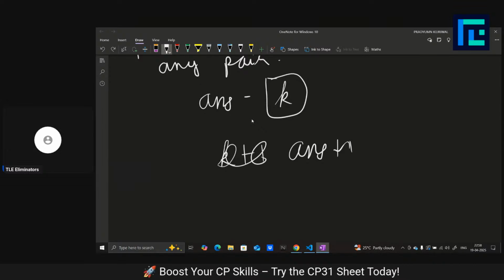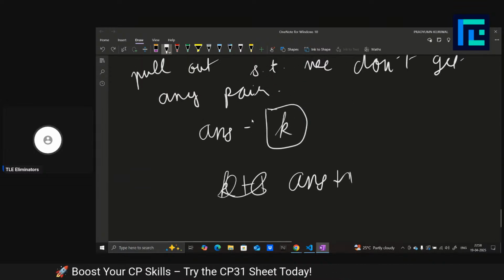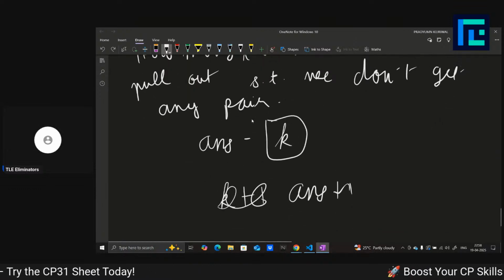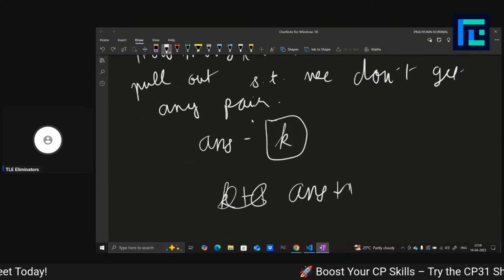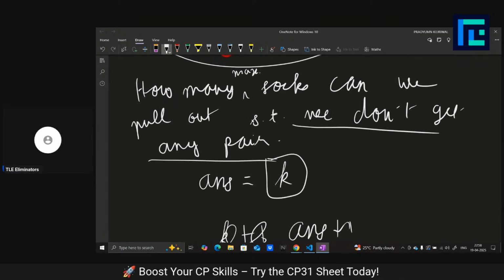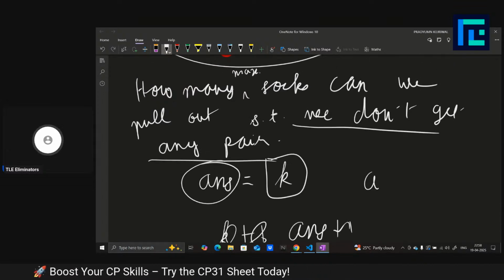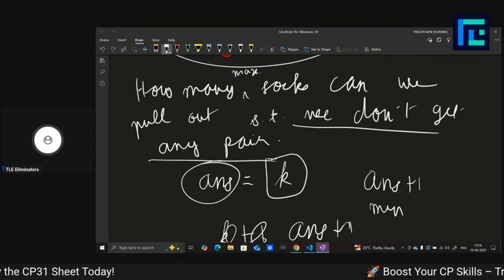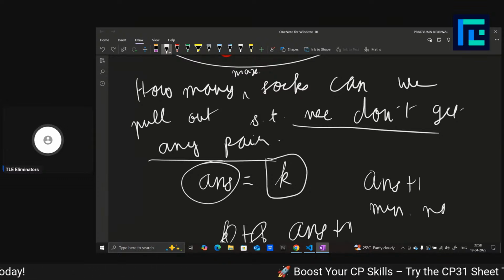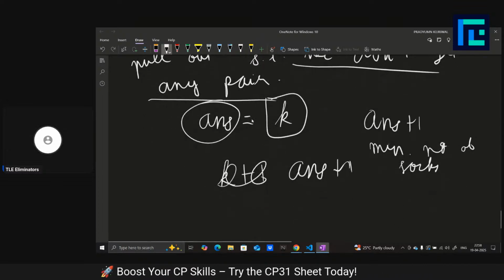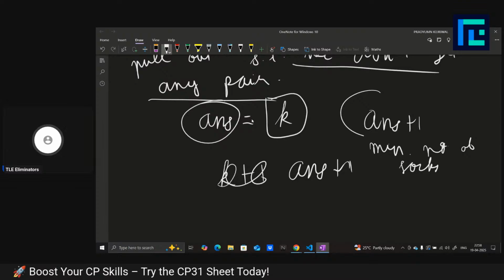Correct. So this is the observation I want to tell you: if you have the answer for the worst case that we don't get any pair, then answer plus 1 is just the minimum number of socks such that you get at least one pair. So that is my point.